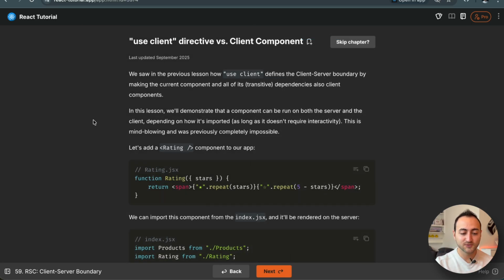So this brings us to this section, the combination of everything we've been learning about useClient. The useClient directive versus client component. We saw in the previous lesson how useClient defines the client-server boundary by marking the current component and all of its dependencies as client components. In this lesson, we'll demonstrate that a component can be run on both the server and the client, depending on how it's imported, as long as it doesn't require interactivity. This is really mind-blowing the first time you learn it and was previously completely impossible.